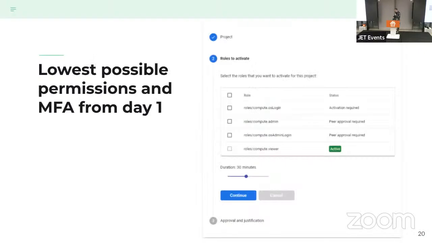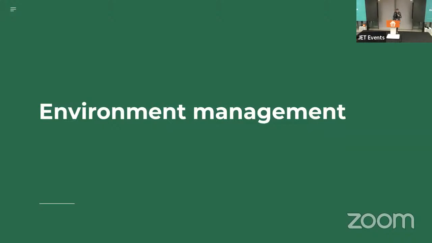Yeah, in terms of just-in-time access, it is not natively supported by Google Cloud, but it can be easily enabled because Google engineers provide us the application with which we can deploy, and we can have the mentioned capability. The next step was to think how we can create and manage our environments.